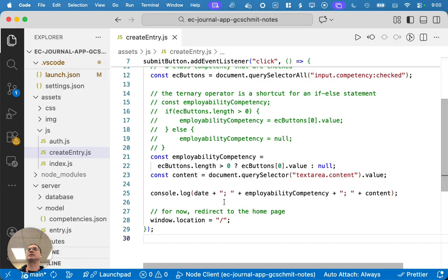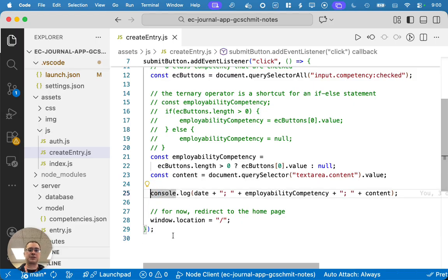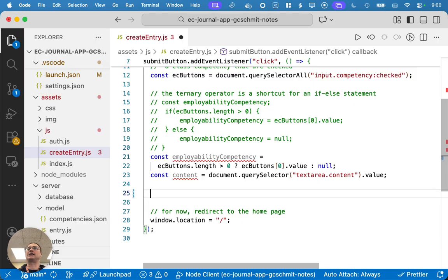I think this is all good. So let's get rid of the console.log. And instead, let's create a JavaScript object called entry. It'll be like our journal entry. And we're going to use the JavaScript object literal syntax here with the curly brackets and define each of our properties.